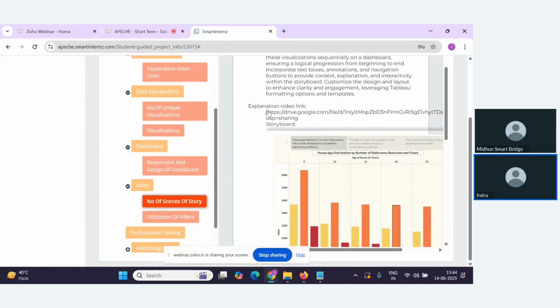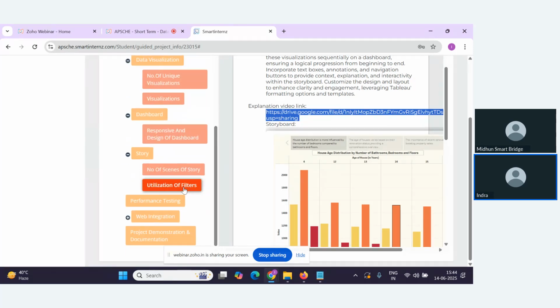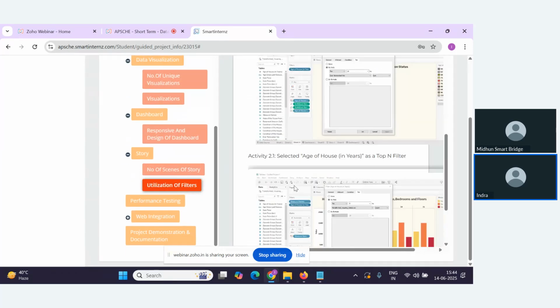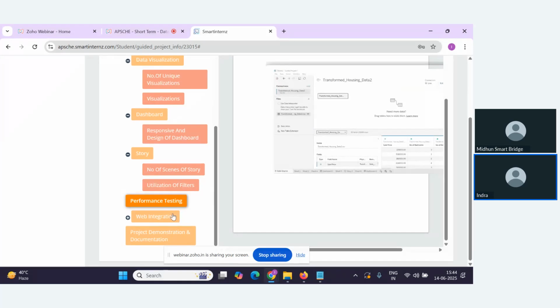This is a story link. If you want to check the reference video for story, you can refer to this also. Any kind of filters which have been used here, these are filters, performance testing. And web integration, you can skip.